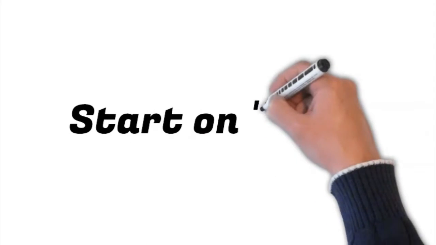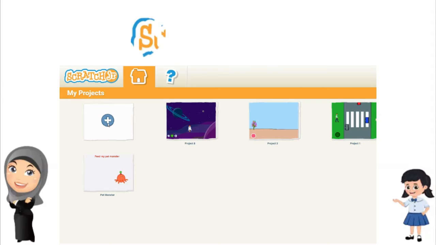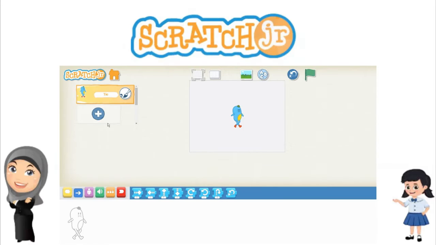Let's start on tap. Open Scratch Junior and go to New Project. Today, we will move the sprite by tapping on it.